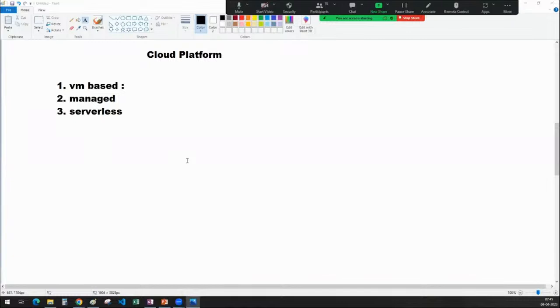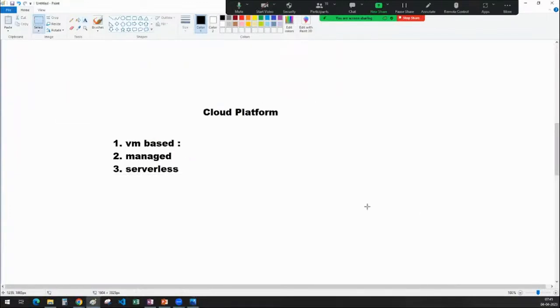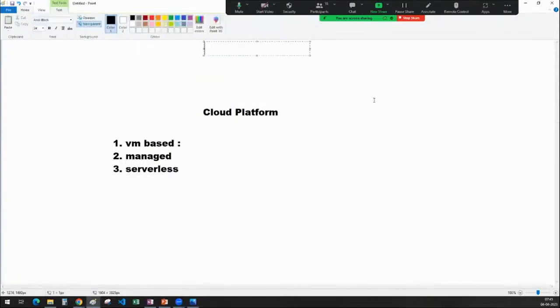So there are three categories in the cloud platforms. One is VM based, managed, and serverless. But before this, if you want to understand, there is one more category which is not a cloud platform. That is a non-cloud platform, that is, we call it on-premises, right? So we have one more thing, that is on-premises. It is not a cloud.